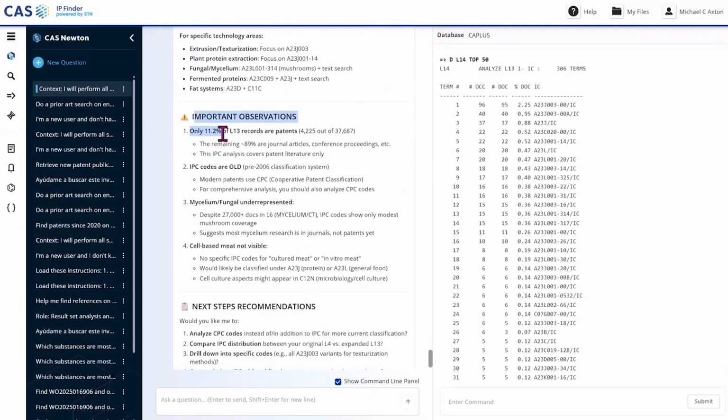Also, a nice thing that we do see in this response is a noteworthy finding here, in that it's saying, FYI, only 11% of these records are actually patent records. So it's worth noting that if we do an IPC filter, we would be actually excluding a vast amount of non-patent literature. Now, for me, I'm just using this to help broaden my search strategy. I won't be using it as a filtering step.